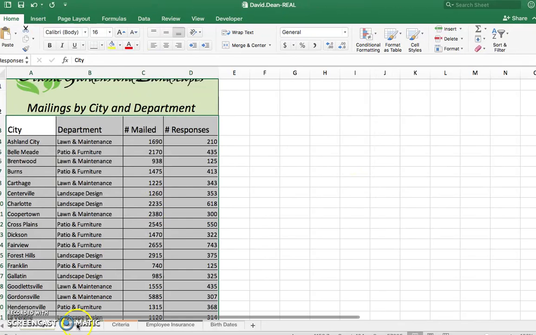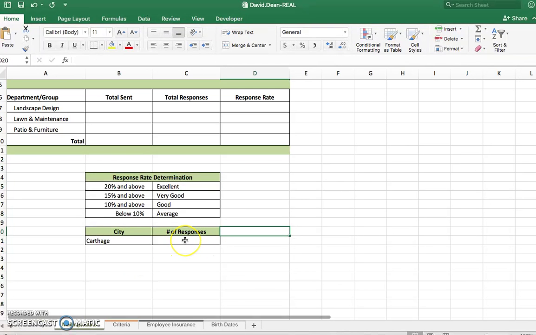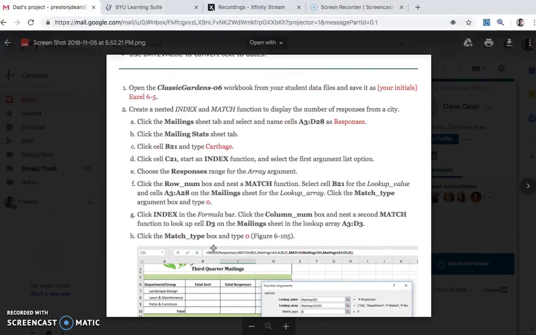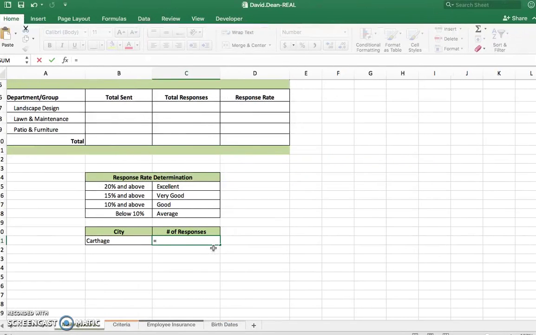So we're going to go to Mailing Stats, C21. We're going to hit equals, okay? And then what we're going to do is type INDEX and then open parenthesis. Notice how there's two formulas down here right below it. We're just going to use that first one, okay?